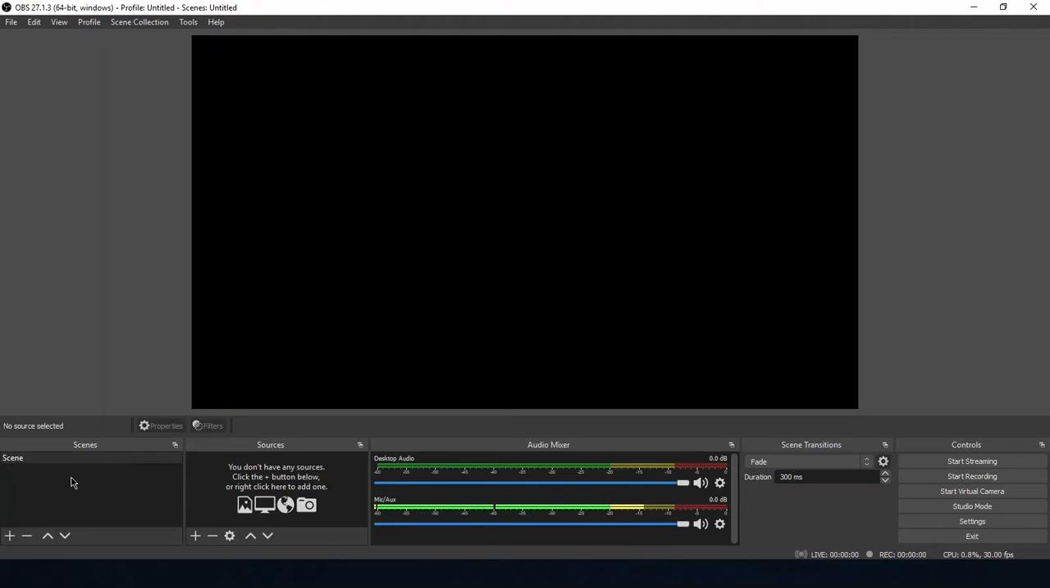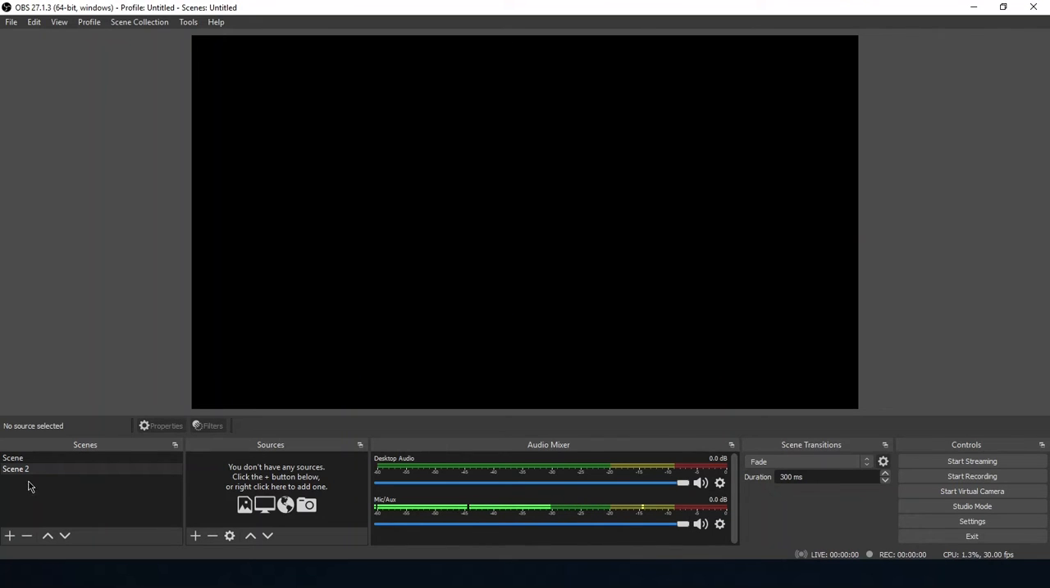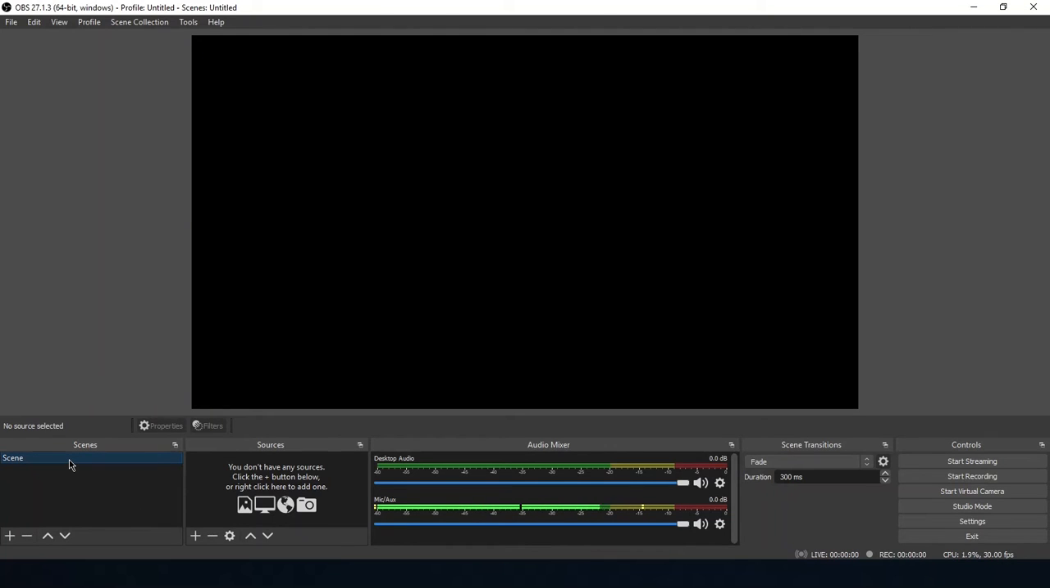So first you have to create a scene. Since a scene is already created, we will not create another scene, but in case you want to, you can click on the plus icon and then create a scene. You have to give it a name, then click OK. As I said, a scene is created by default by OBS itself, so we will use that one. For deleting the scene, you have to select the scene, click on the minus icon and then click yes. Now we have a scene, and inside this scene we have to create the sources.